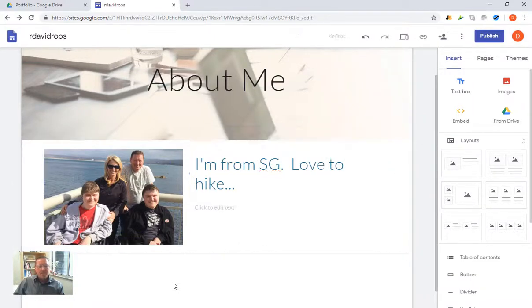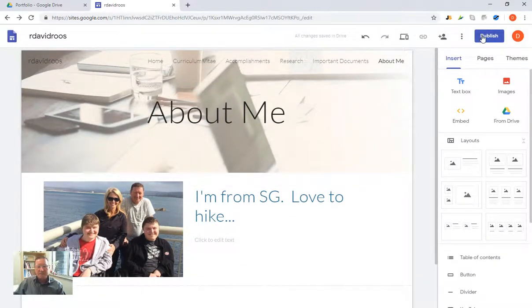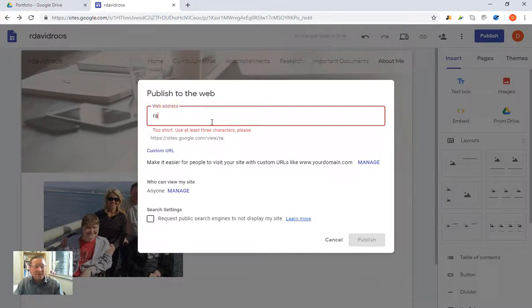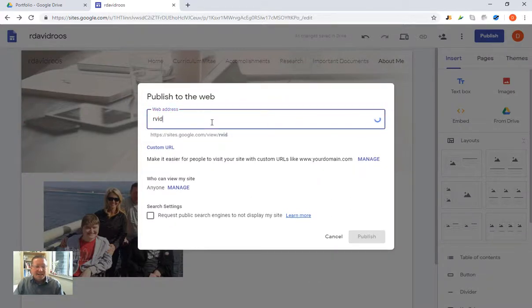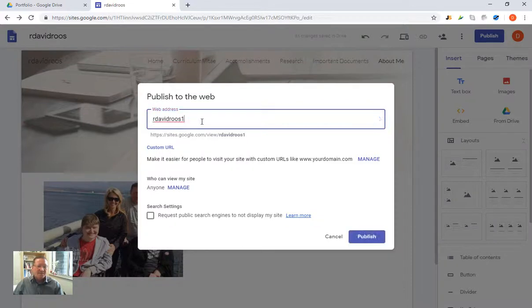At any point, you want to always be publishing this too. So if you hit the Publish button, you'll see that it's going to ask you initially for a web address. If possible, I would give it your name. Let me see if R. David Roos is taken. And it's already taken. I think it's already taken by me on another page I did. So I'm going to add a 1 just for simplicity. So R. David Roos 1. I'm going to click on Publish.